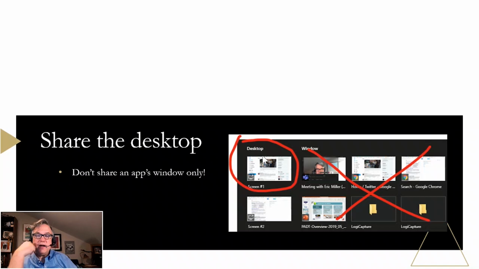The other thing that I always talk about is sharing the desktop. One of the most powerful things in online meetings is the ability for me to share an application, whether that's a Microsoft application, a PowerPoint, or maybe a technical tool, right?